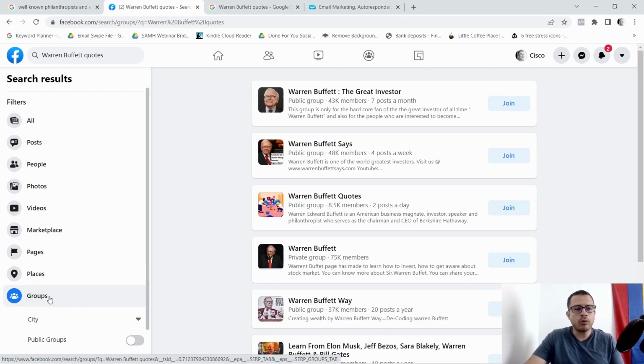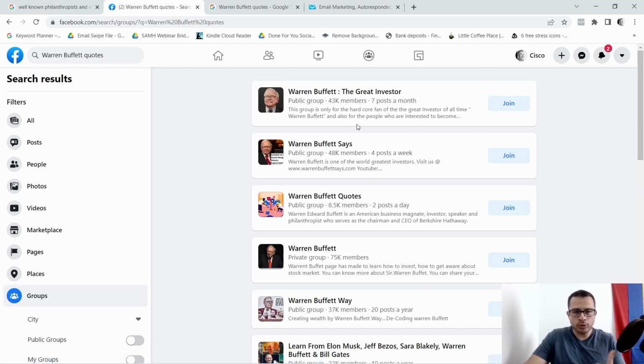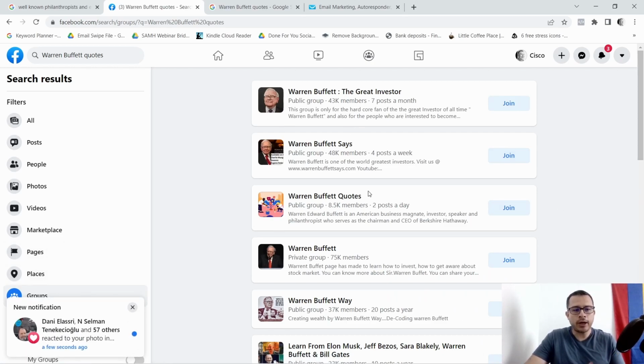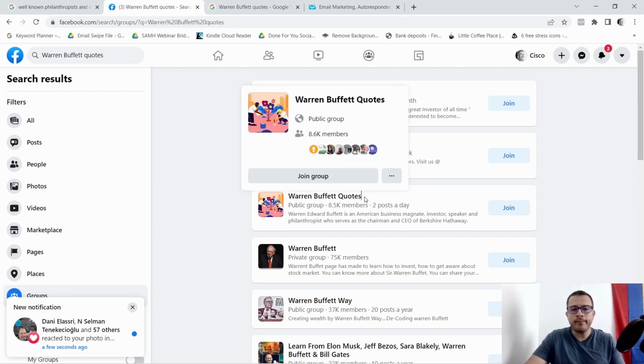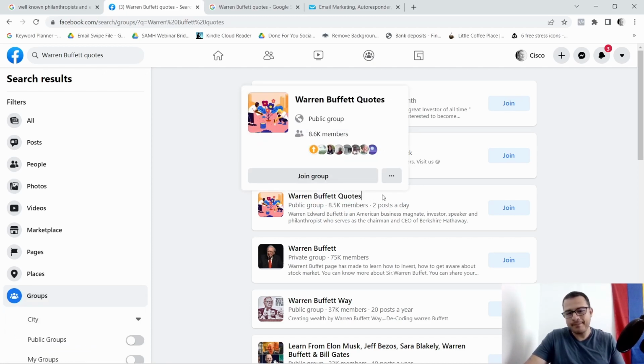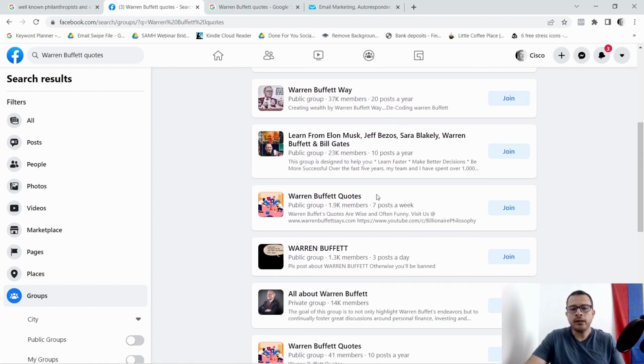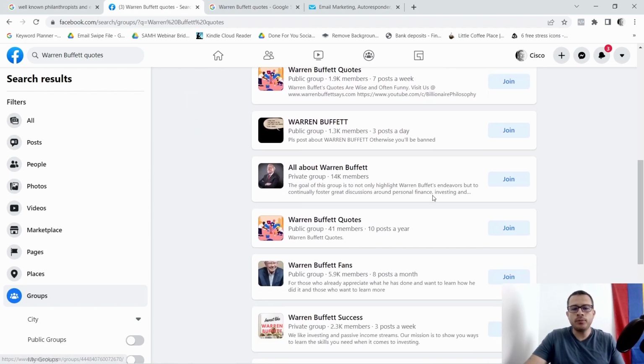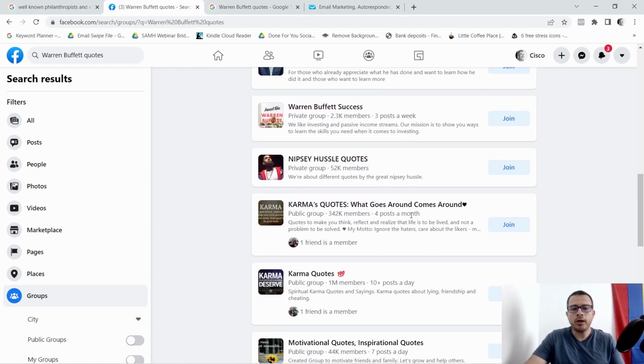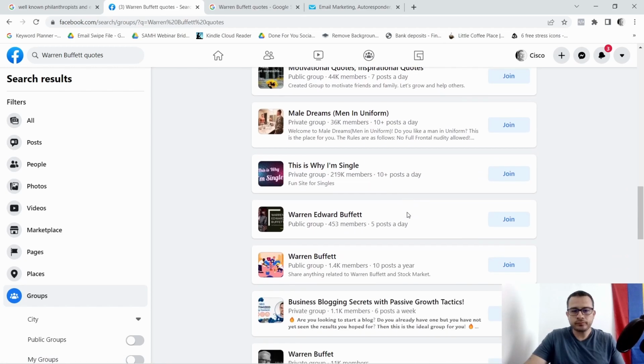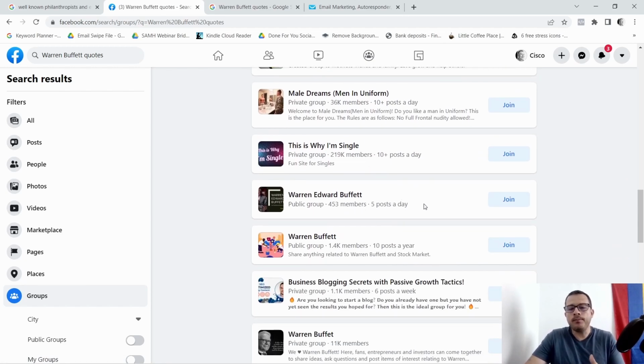So I'm going to click on groups, and as you can see, here you have it. There are some Warren Buffett quotes groups. Like I mentioned, it's already going to be taken. Actually 2 groups have that, 3 groups right here, and 3 groups. So I wouldn't personally go and create a group around that particular keyword.